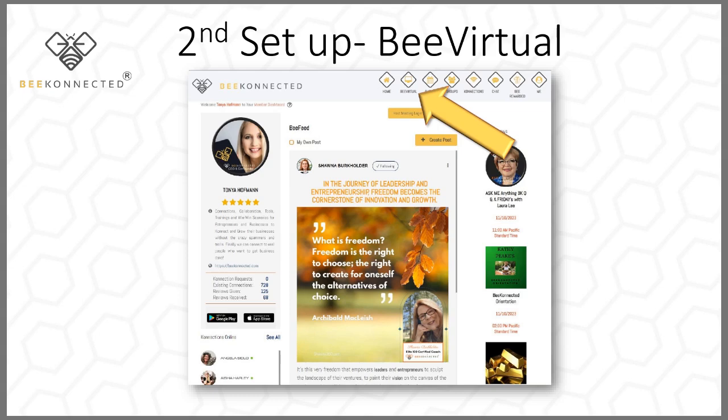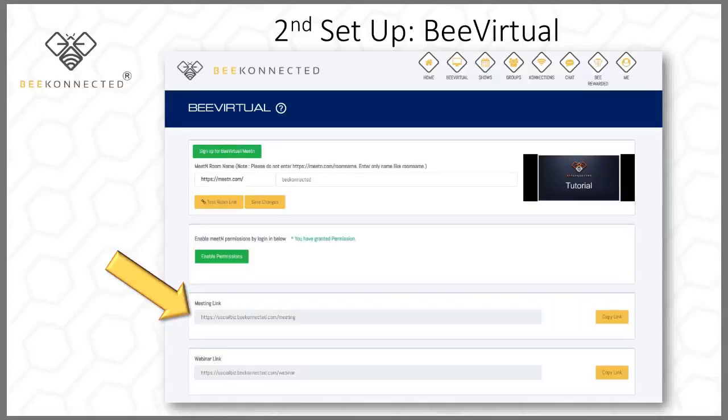So you set it up, and this is important so you can start working. You see the button second from the left on the top of the bar, and the golden arrow shows what to do, and you click there. And you will come here. This opens up the BeeVirual page where you have to make your profile for this.